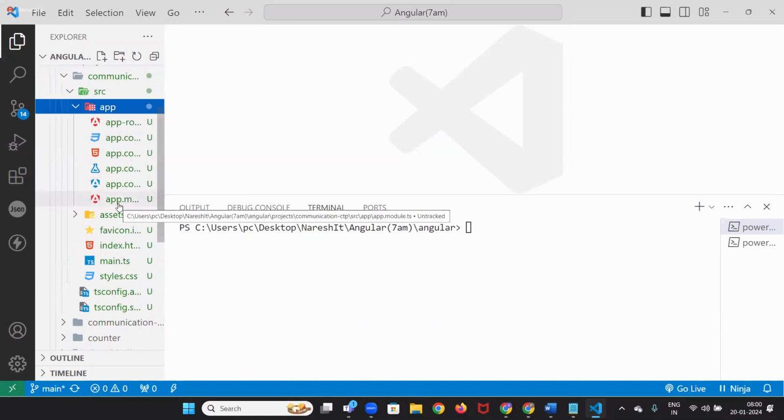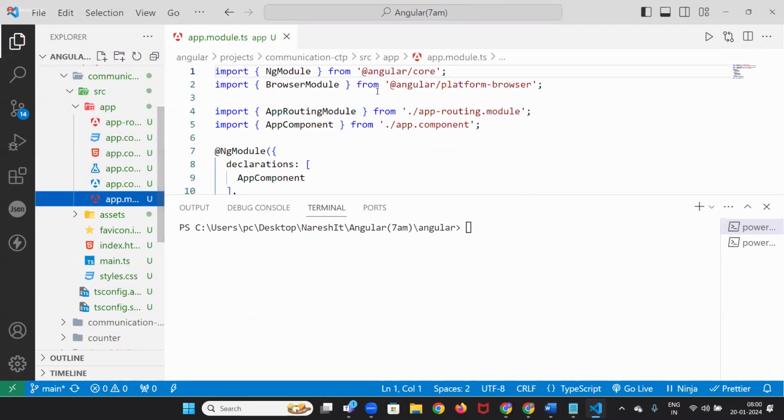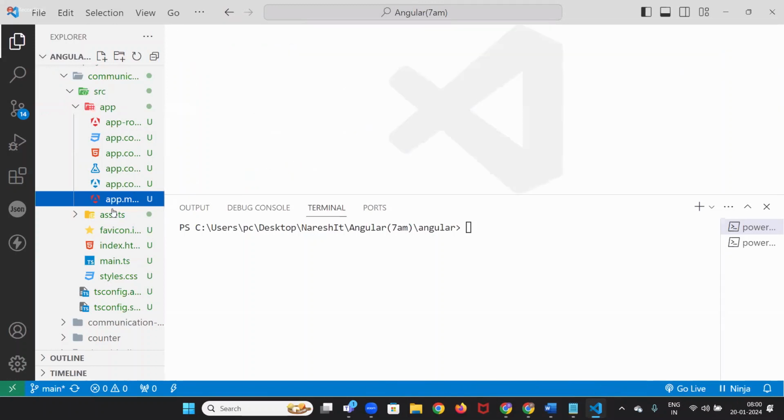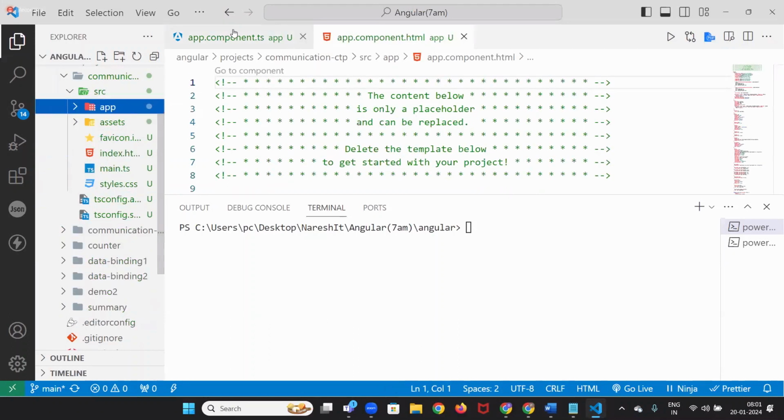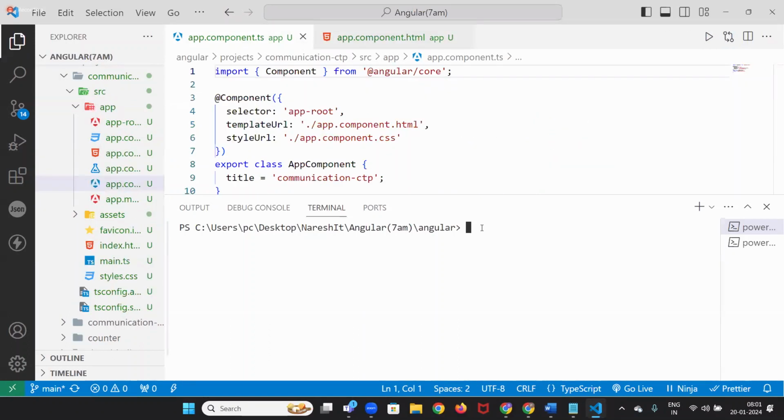So what is the main here? Main module will be there every time. You don't need to check it. Now after the module, you will have one component file, one template file. Only these two matter to me. Okay, so I will write it here.